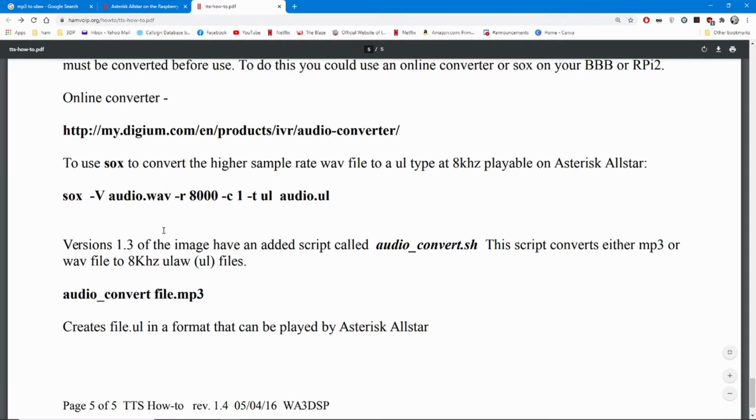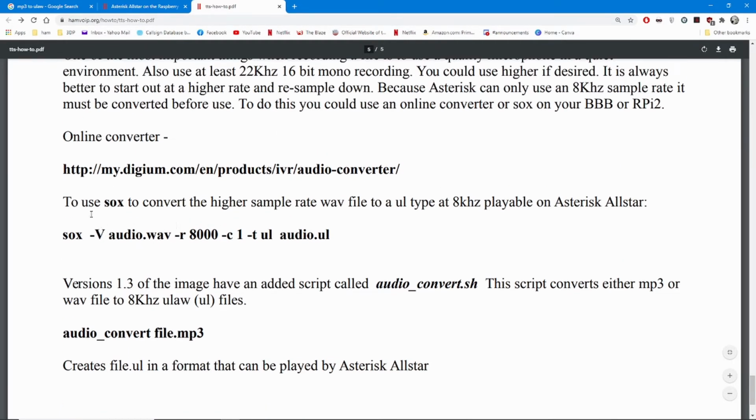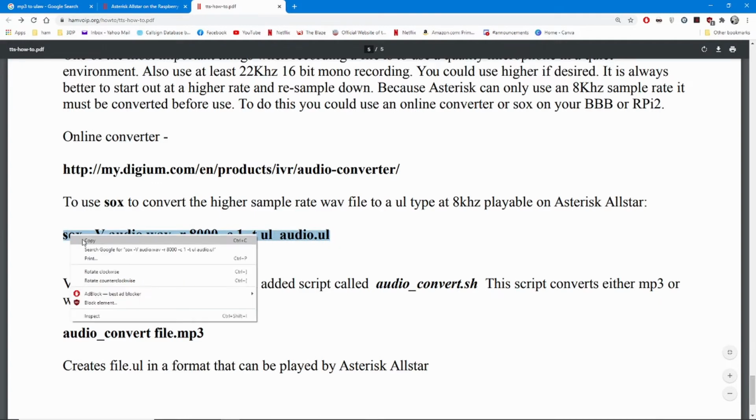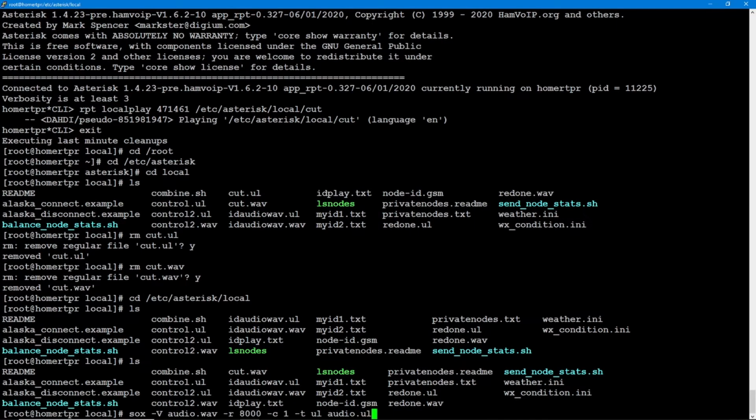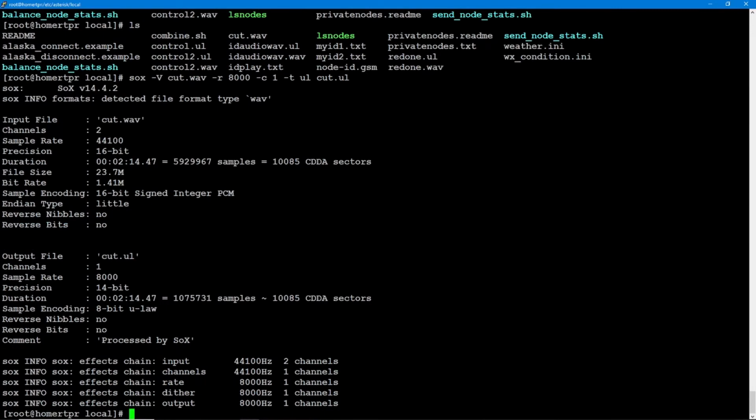The rest of it, it's great and all, but what we want is this line right here: to use SOX to convert the higher sample rate wave file to a ulaw type at 8 kHz playable on Asterisk Allstar, you need this. So what we're going to do is copy. Now we're going to open up PuTTY. Just right click and paste it. Well, obviously the file name is not right. We're going to use the one that we moved over here. In my example, it's called cut. So replace that with cut, and this one here we'll replace with cut. Hit enter. Boom. It's done.